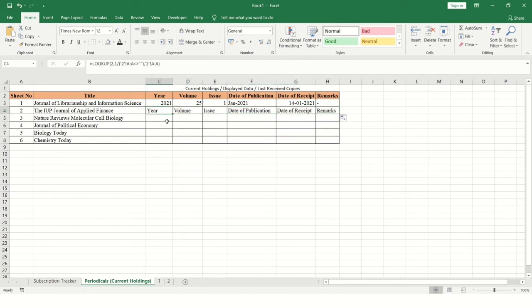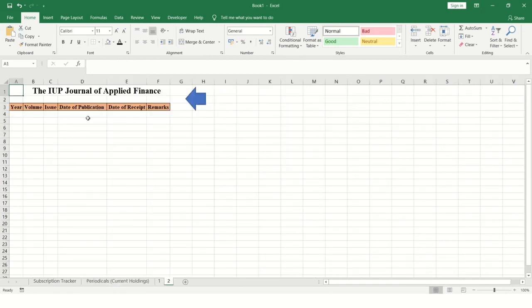Here it is showing year and volume. Only headings it is showing. I will show you why. You can see here, nothing is entered here. That's why it is reflecting only the main headings.